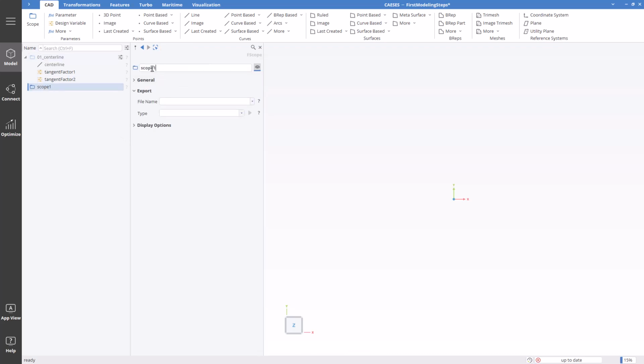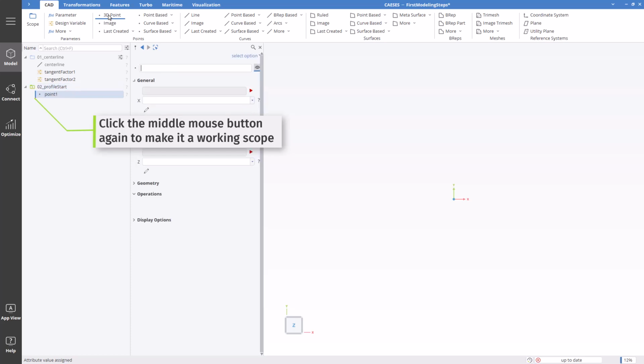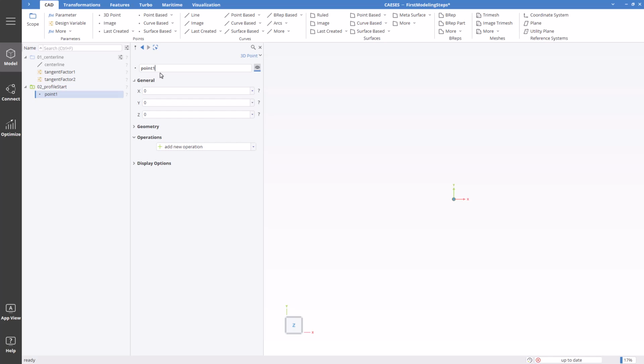Next, we will create the duct's inlet cross-section. For this, we can create another scope named Profile Start and set it as working scope again. Let's create a 3D point, which can be found in the Points section at the top, and change the X and Y coordinates as follows. Note that 2D profiles for sweep surfaces are always defined in the XY plane in CAESES.